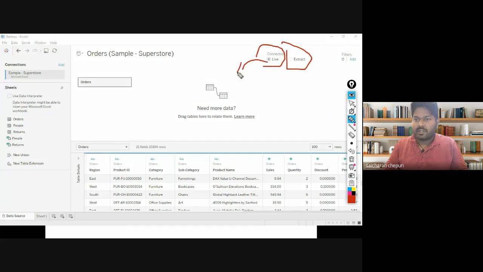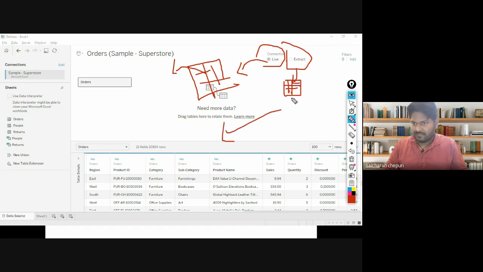Live connection mode means I have access to all the data sources, all the databases that you have connected to. And extract connection is nothing but having a small amount of data which is actually required for your analysis, right? So this is going to be faster and this is going to be slower.